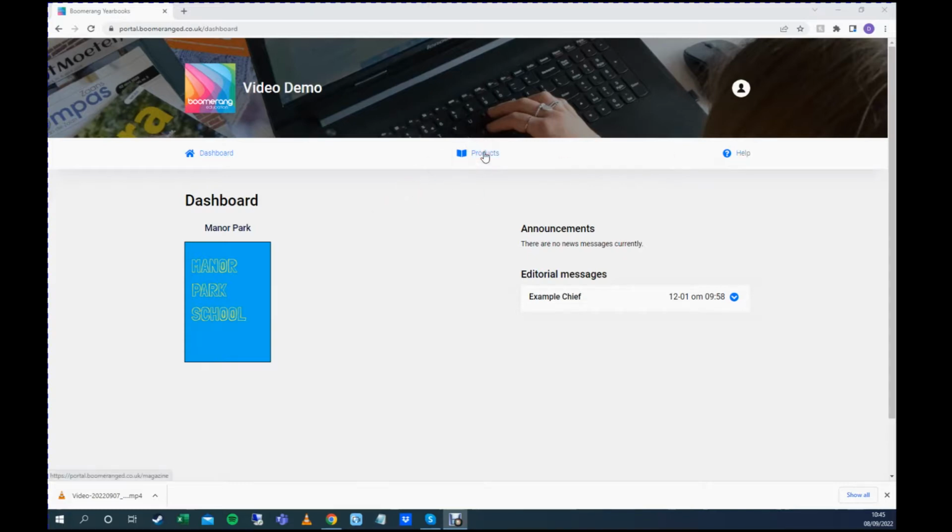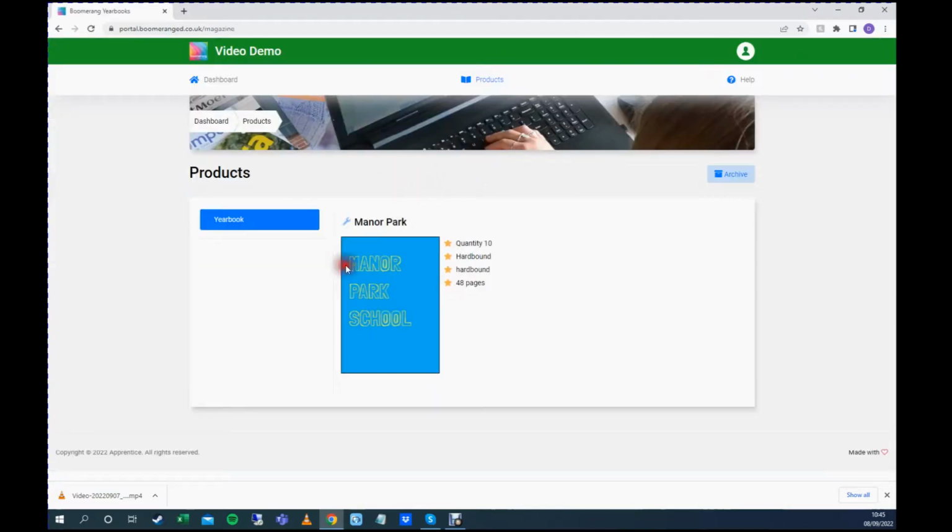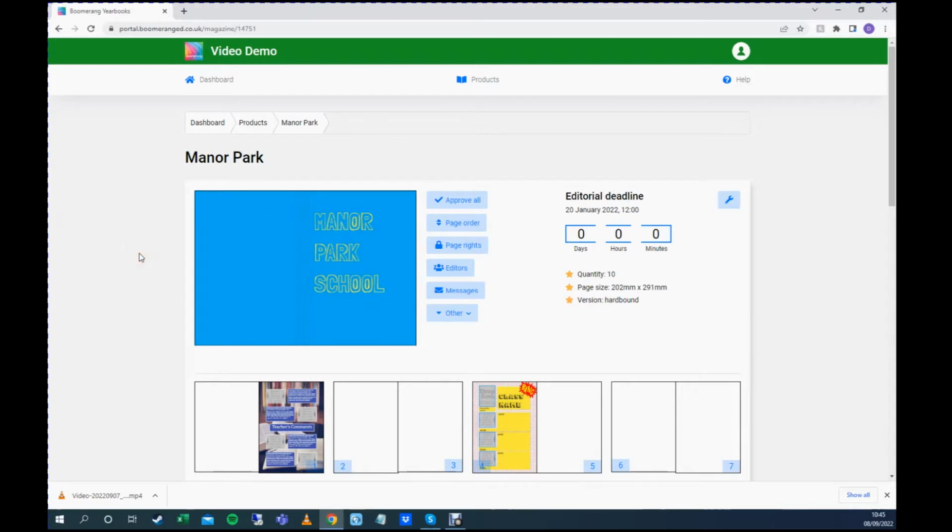But for now, we're going to the products menu, which will be the main portion of the editor. So here you'll be able to select a book from any previous project that you've got available, and you can click on this, and this will then open up the book. You'll notice then you'll have your options on the right hand side. I'm logged in as a chief editor, so I'll have a few other options that a standard level editor won't have, such as approve all, which only chief editors can do, and also page rights, which normal editors won't be able to adjust.